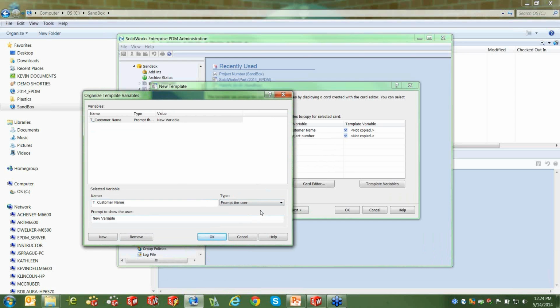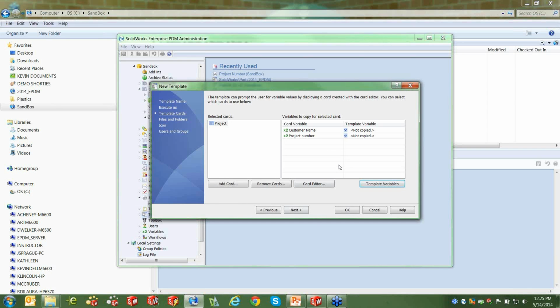Now this information just says, okay, if I don't have that from the card, what do you want me to do? Do you want me to prompt the user to put in the information? Okay. I want one other new one. I want that to be project number, so we'll go T underscore project number. And the same thing is prompt the user.